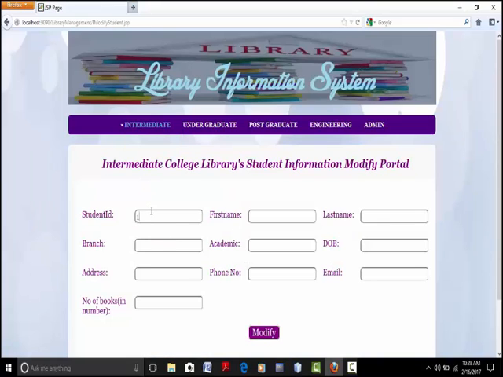Now you can also modify the student. Now I am going to modify the student. You can't modify the student ID, you can only modify the remaining details. The last name is the same as before, the branch is also the same, MPC, the academic year is also the same, and the date of birth is also the same. But you want to modify the address.